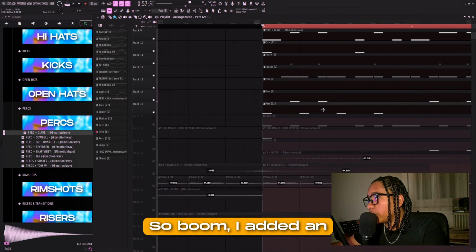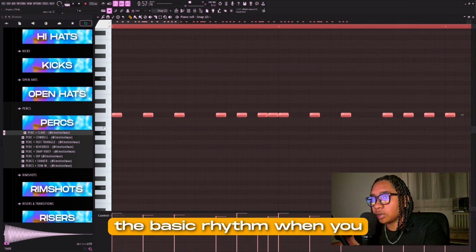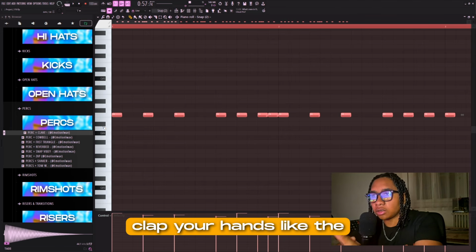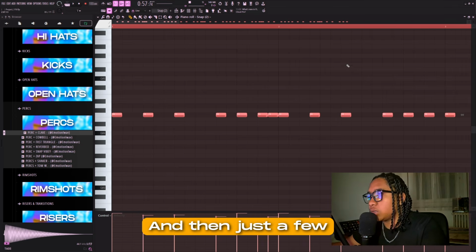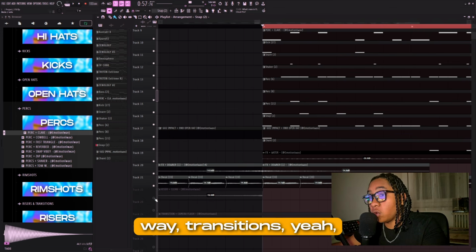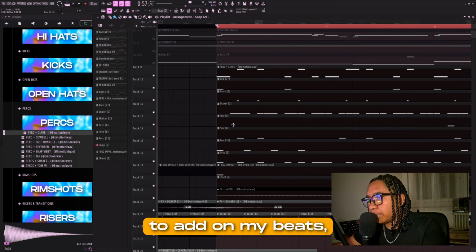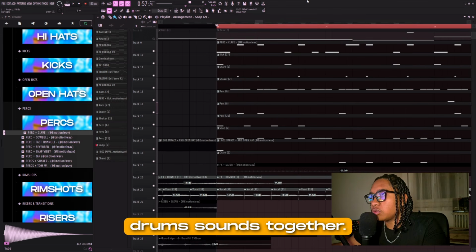So boom, I added another perk again. I also added a clap that plays the basic rhythm, you know, when you clap with your hands, like the same one basically. And then just a few impacts, effects that play a vocal, by the way, transitions. Yeah, basically the basic things I like to add on my beats. This is how all the drums sound together.